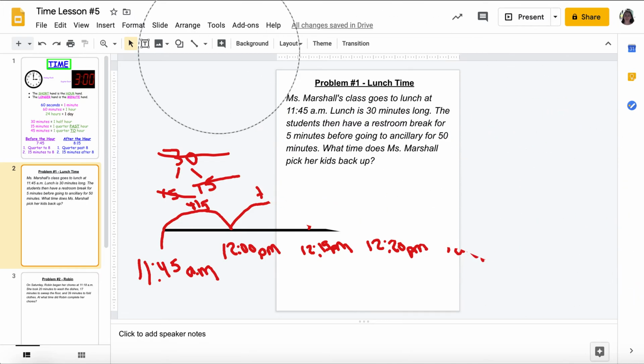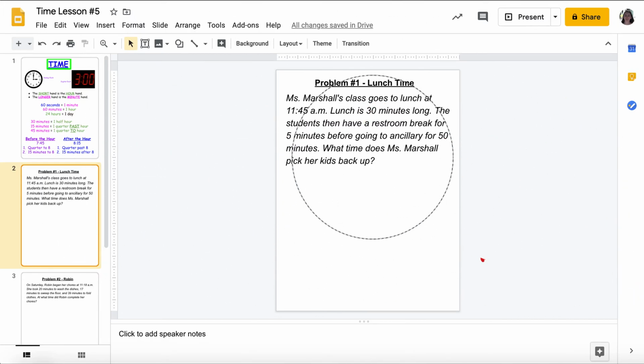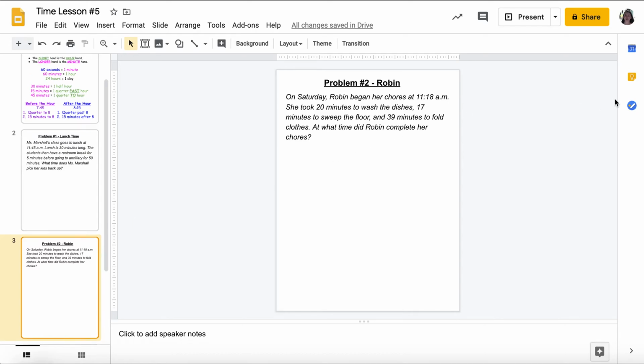All right, as I erase. Whoop, erase. All right, let's go to my other problem. There we go. All right, let's go to Robin. So let's see. It says, on Saturday, Robin began her chores at 11:18 a.m. She took 20 minutes to wash the dishes, 17 minutes to sweep the floor, and 39 minutes to fold clothes. What time did Robin complete her chores?